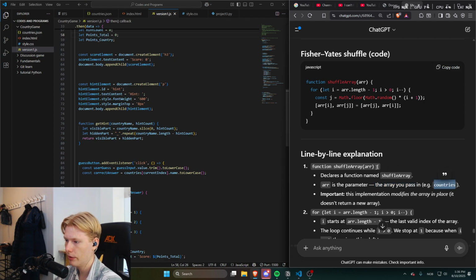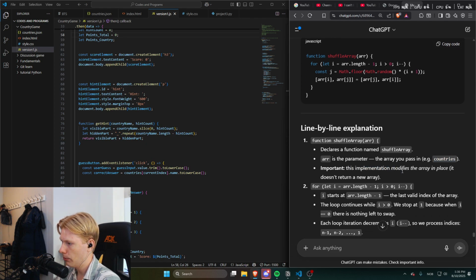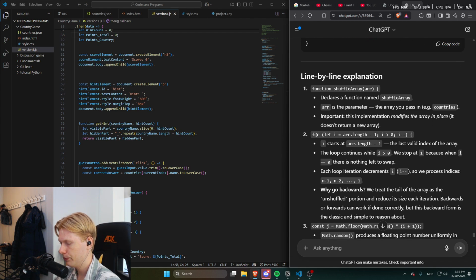You can see here, this implementation modifies the array in place. It doesn't return a new array, right? So it only modifies the one we use in the code. It doesn't actually modify the file, right? Or a new one, like it doesn't create one. I think that's what it means.